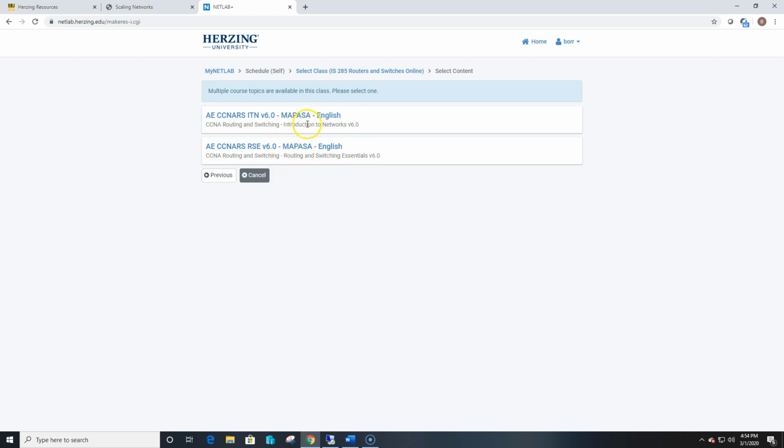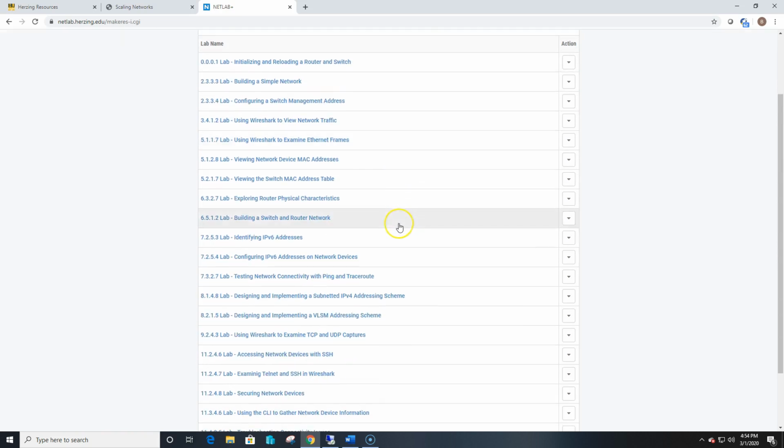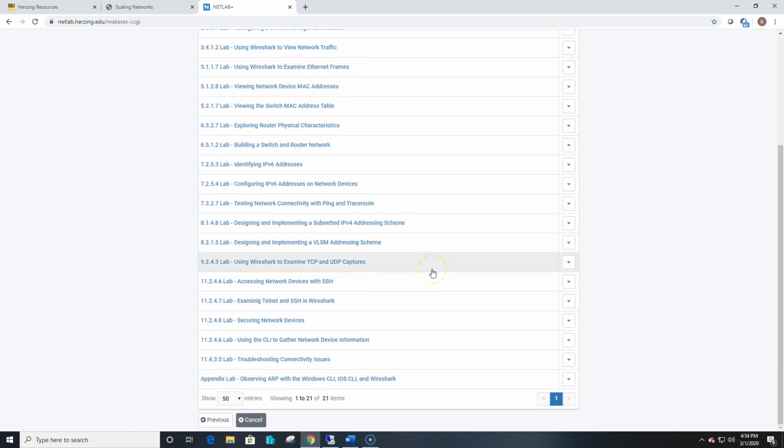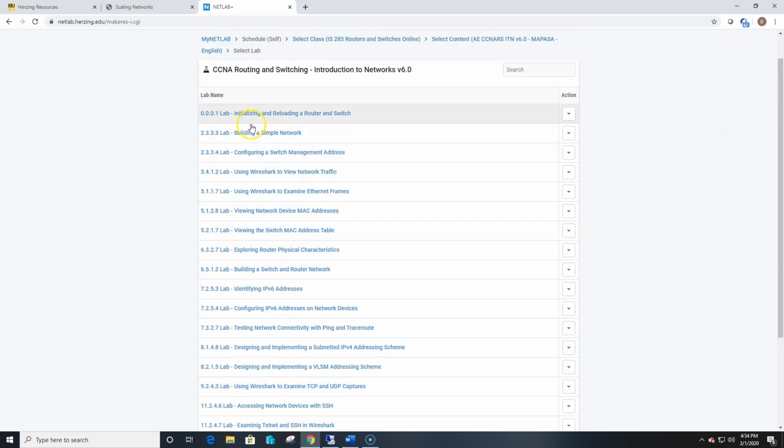So you would look for the name of the textbook that contains the material or the lab that you are looking to complete. In this instance, if our lab was in the Introduction to Networks materials, we would click on this top class. And then you would see a list of all the labs that are available to you. You would scroll down and find the specific lab that you're looking to complete. So for instance, if you were assigned Lab 6.3.2.7, Exploring Router Physical Characteristics, you would just click on it.